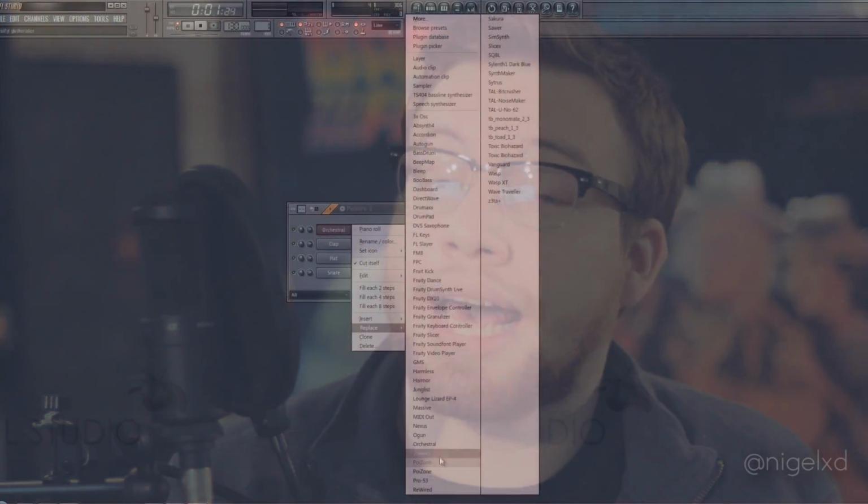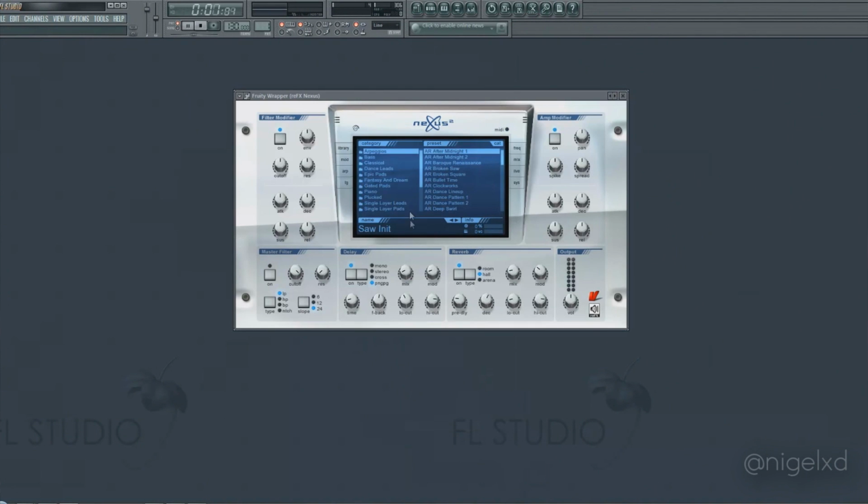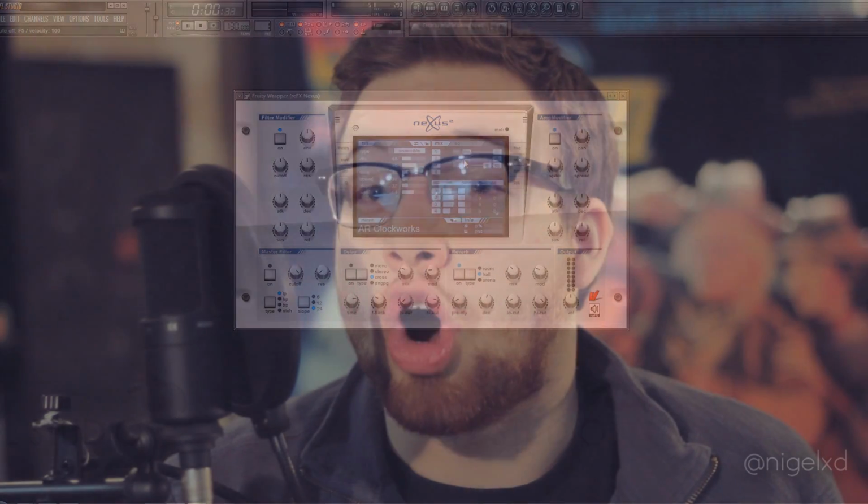Number 4, this might be a surprise, but Nexus. Nexus is good. Nexus has a lot of presets. Nexus gives you the option to modify these presets, but the biggest drawback is that it doesn't let you create your own sounds. You're stuck with the presets that come with the package, as well as what other presets you buy or download, whatever.